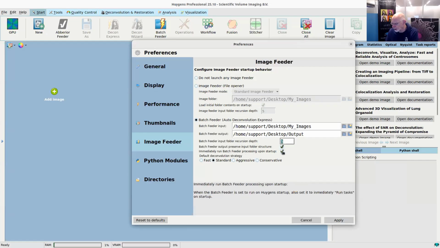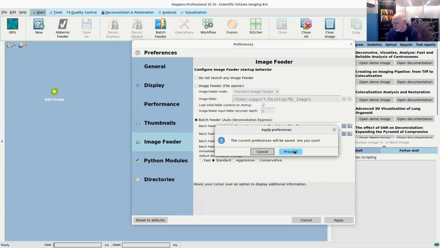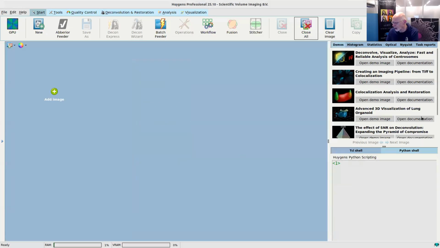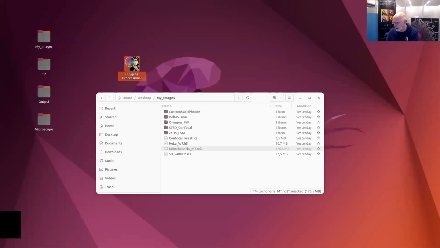I've also checked that it needs to start up when I start Huygens Professional. That also works for Essential, by the way, if you have that package. And here, the deconvolution strategy, you can specify that as well. I'm working by default with standard, and that's fine. So these are the same strategies as Deconvolution Express uses. So we hit apply, we hit proceed with saving, and it says here that we need to restart in order to activate this. So we close Huygens, and we start it again.